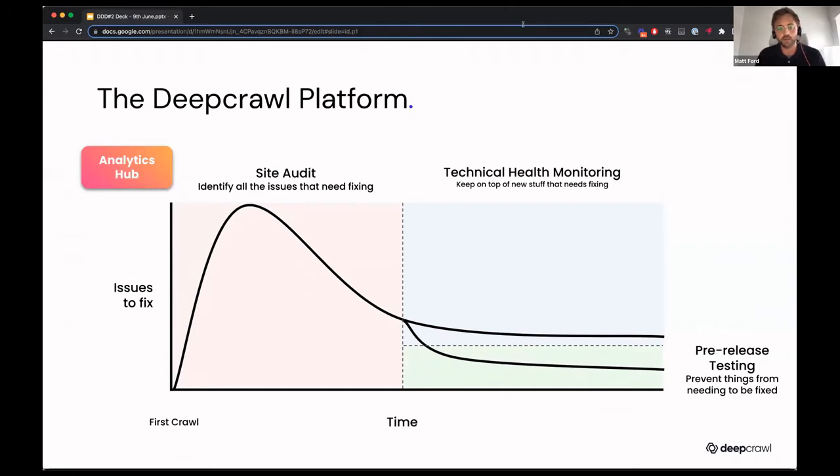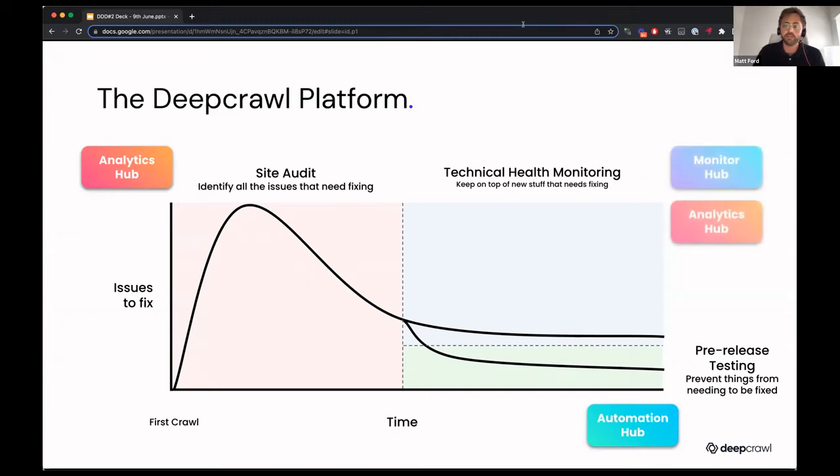This is where Analytics Hub is really strong in helping identify all of those issues. And the pre-release testing is where Automation Hub fits in to help do those tests before you actually implement stuff. And now Monitor Hub combined with Analytics Hub is really there to give you that easy visibility into your site, so monitoring that technical health in this kind of long tail section.